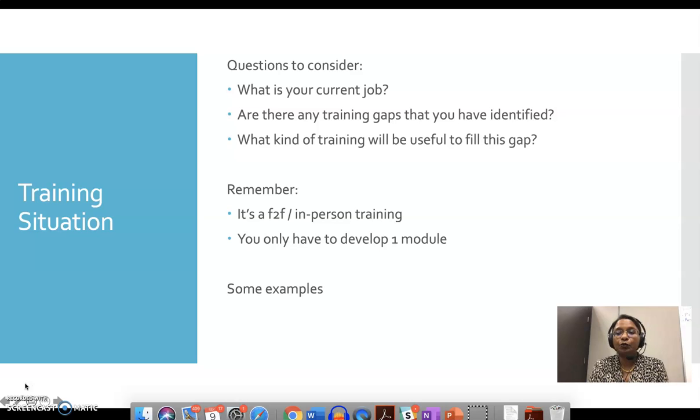Another example would be, say a new software has come in or a new procedure has been implemented. How do you train the employees for that? And that would be another training situation. For this particular posting where you're just identifying the training situation, whatever you think about, post it. The idea here is that I then review them and I give you feedback on them.